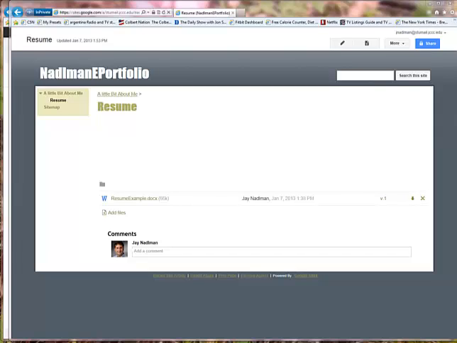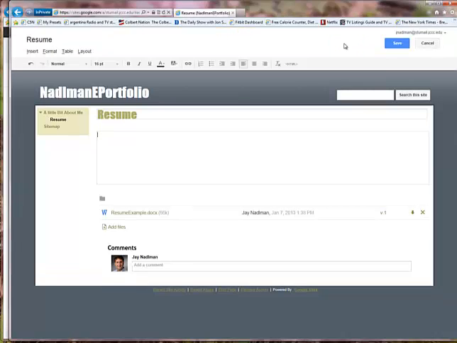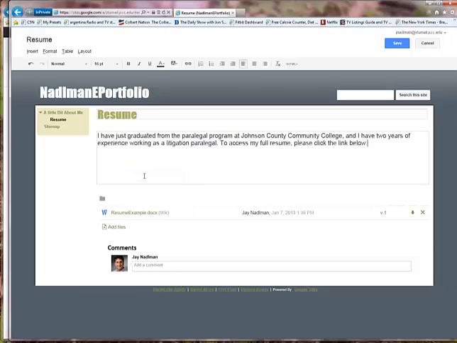In addition to simply attaching the resume, you would also want to provide the reader with a highlighted skill or interest. So going back into the page, I'm going to click Edit the Page, and I'm going to paste in a little bit of information that lets them know that I've just graduated from the paralegal program. I have 2 years work experience as a litigation paralegal, and to access my full resume, they can click this link below. So now that I'm happy with this page, I'll go ahead and click Save.